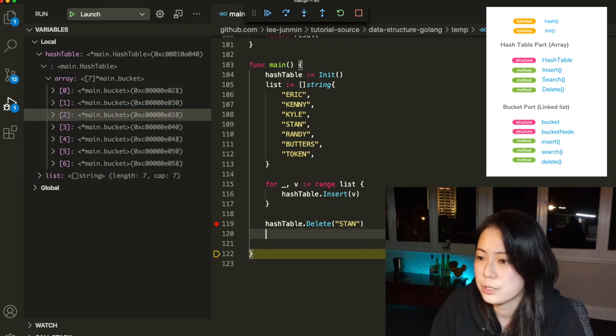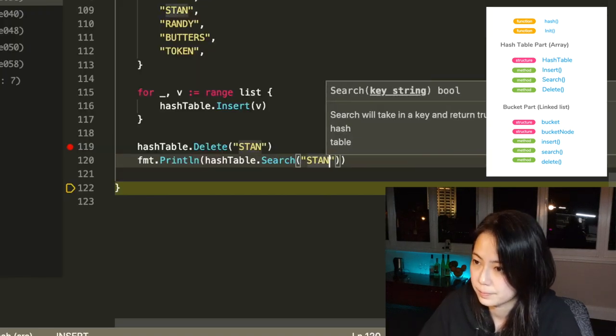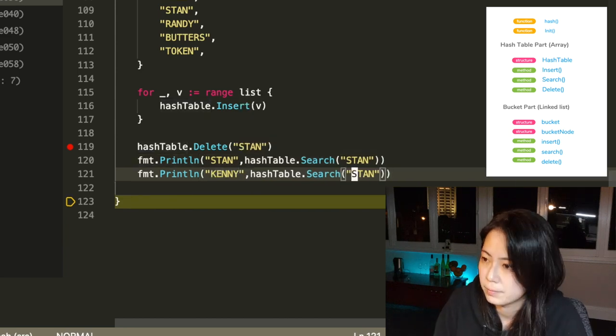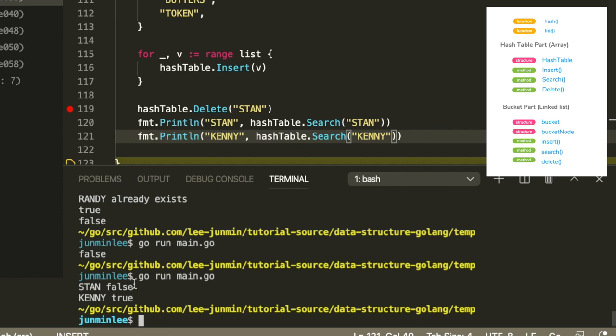We can also try to search it. And because we deleted Stan, it's showing false, and we didn't delete Kenny, so it's showing true.